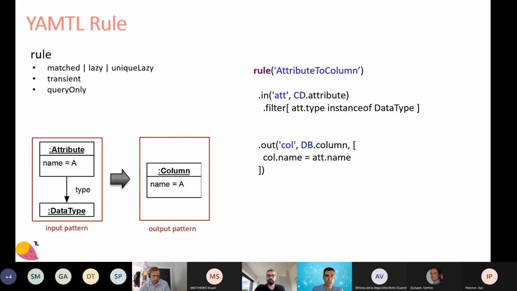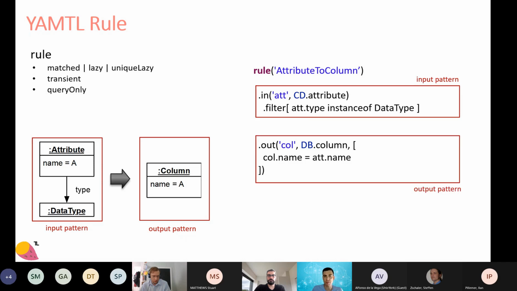For declaring a rule, this is an example of a YAMTL transformation rule. In this case, we are transforming an attribute into a column. Rules have three main parts: the name, the input pattern and the output pattern.